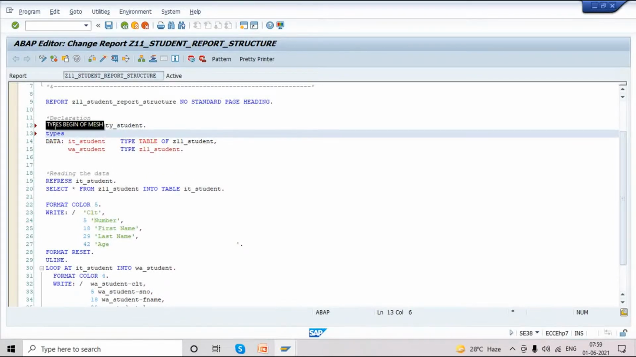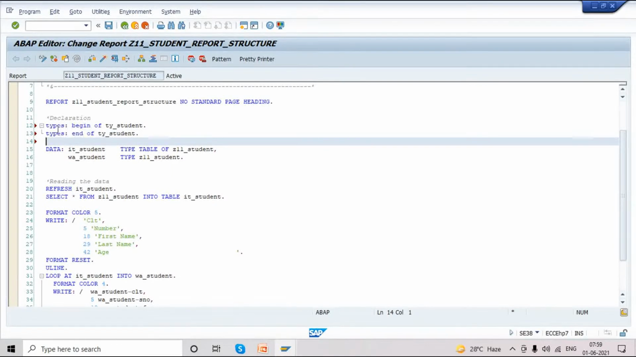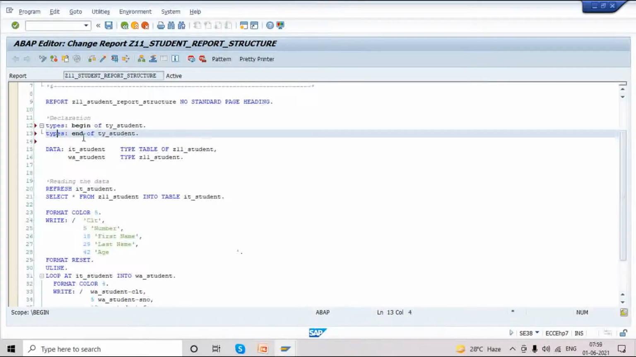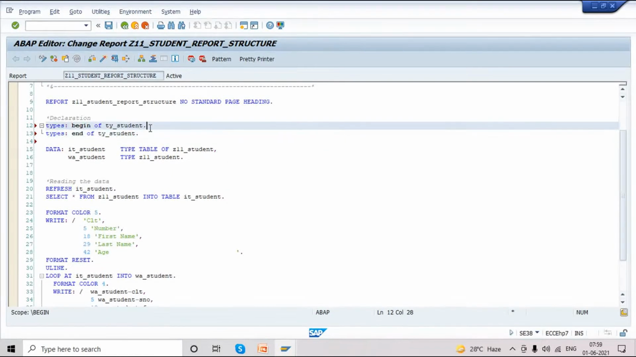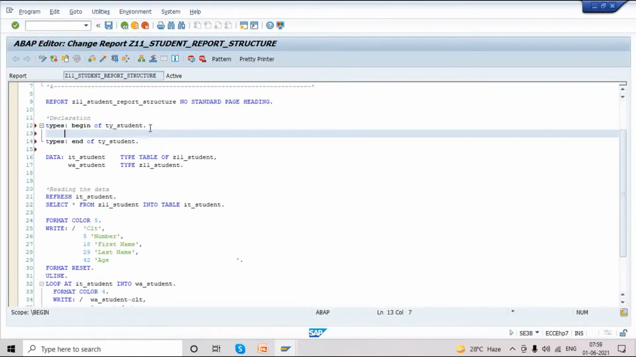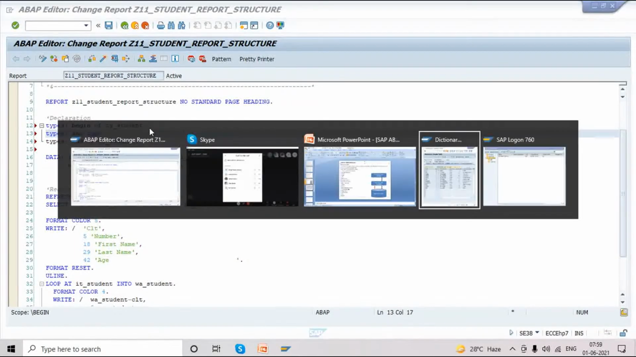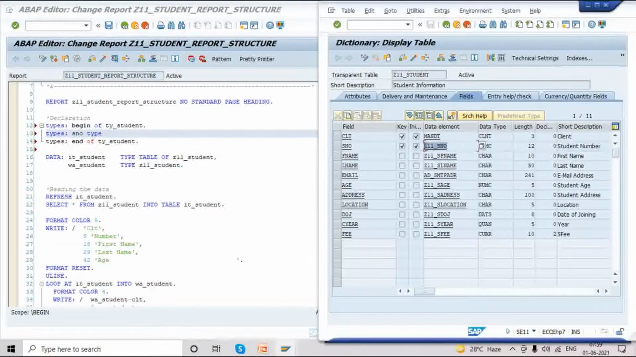Types, end of, structure. Use these two syntaxes next to each other, begin of, end of. This will act as a structure. In between, we have to mention what fields we need. First one is student number, type. We have to give the data element reference from the table level.